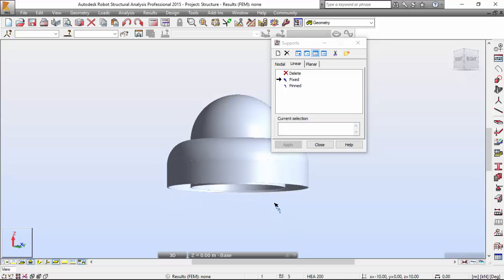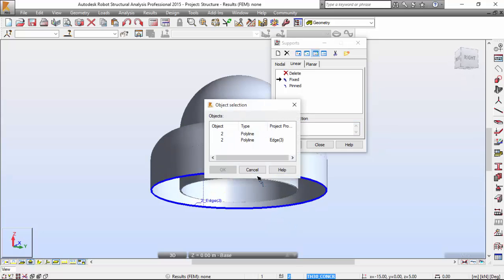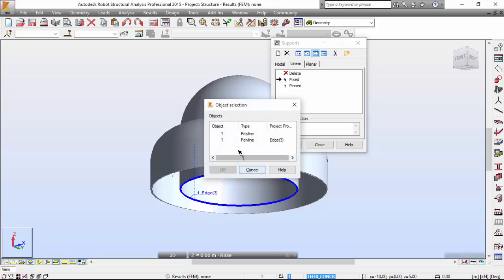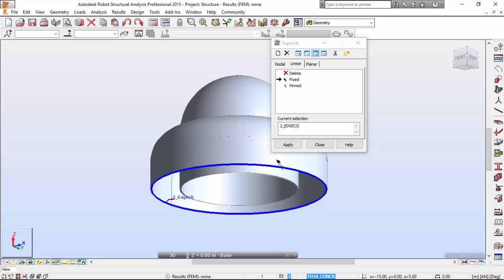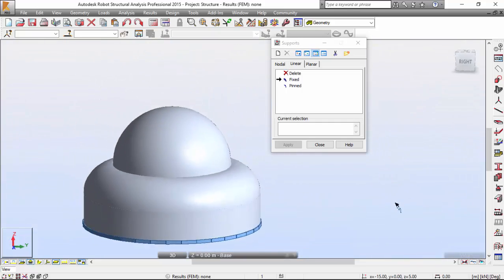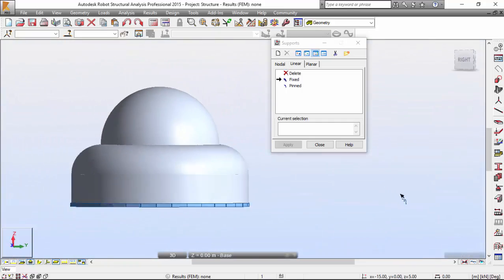I think I can select that graphically. I guess it's this one here, and also this one here. Apply. Okay, there we go. I think we got that, huh?